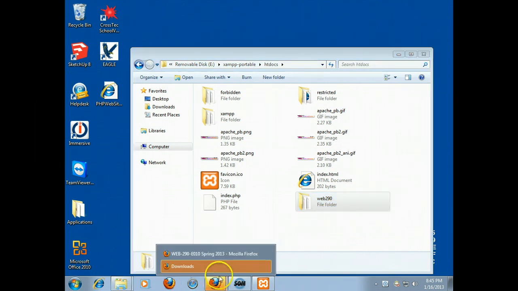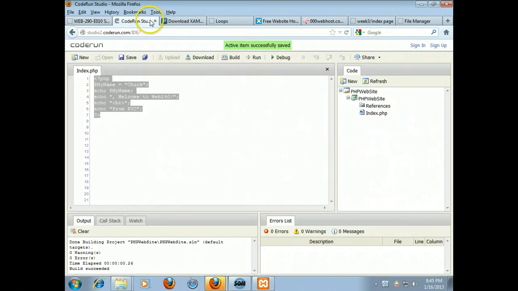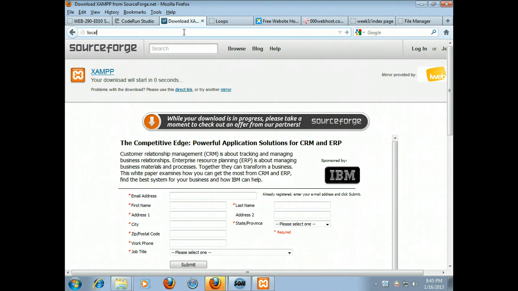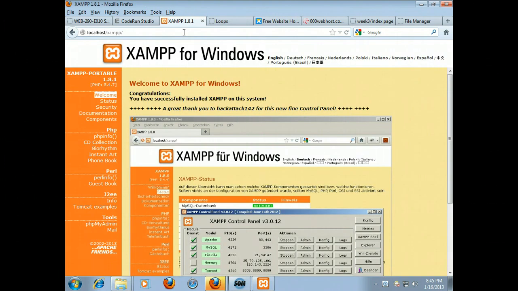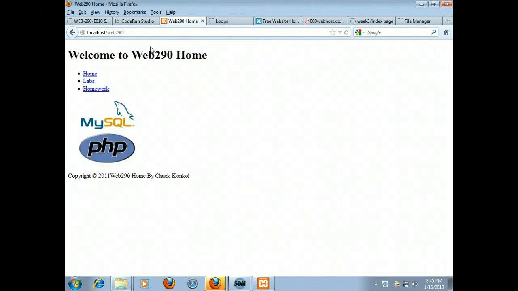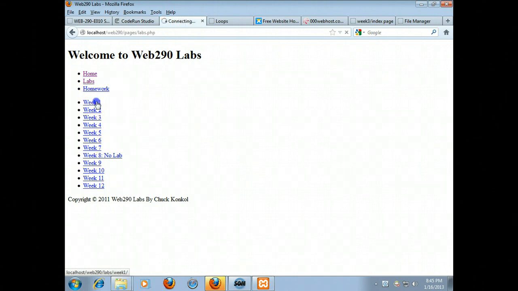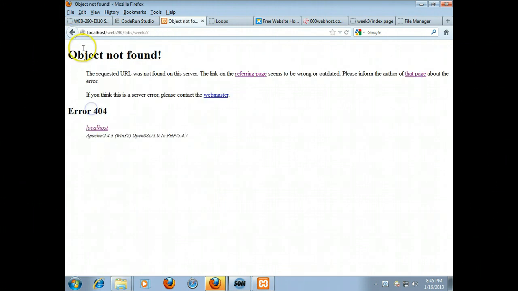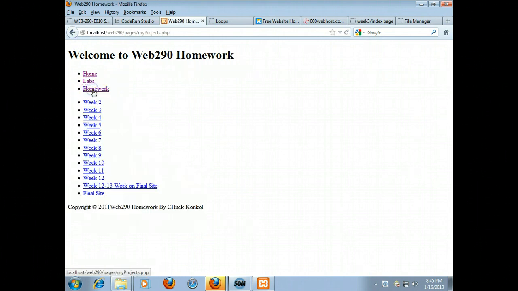And now let me show you. If I go to localhost, and you can just type it in any web browser, notice Zamp by default goes to Zamp, but I can manually type in web290, and it brings up that default that we just put in there. It has in here a folder for home, labs, week 1 through whatever. You notice nothing's in there because you don't have them in there yet. It's basically a shell for the week by week, including even the final site.